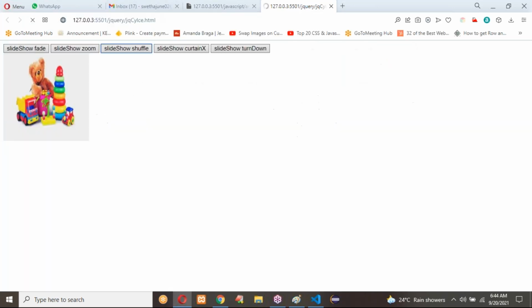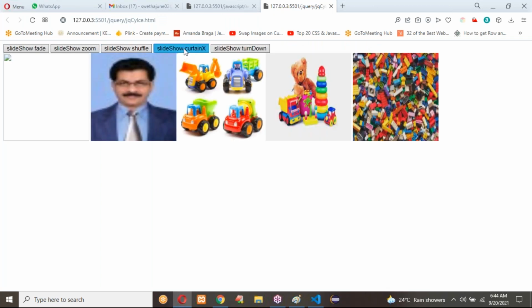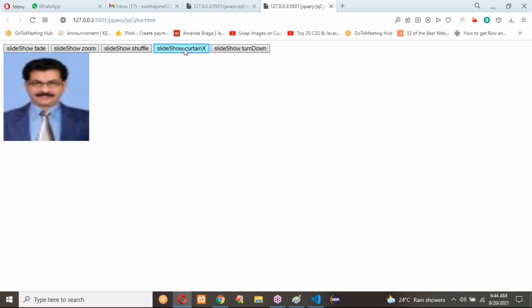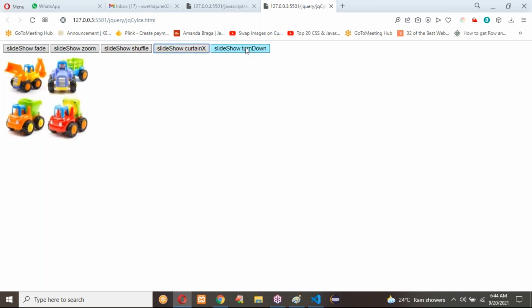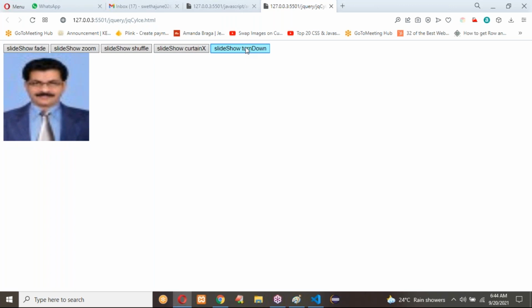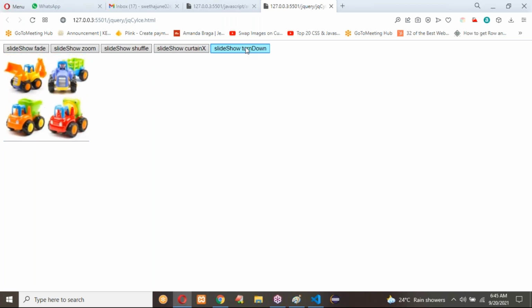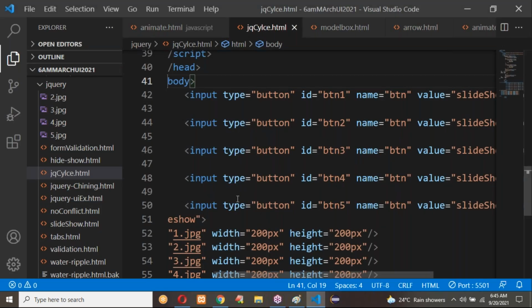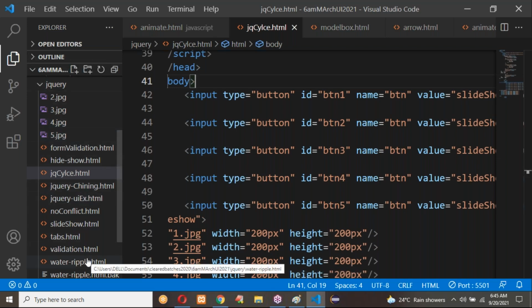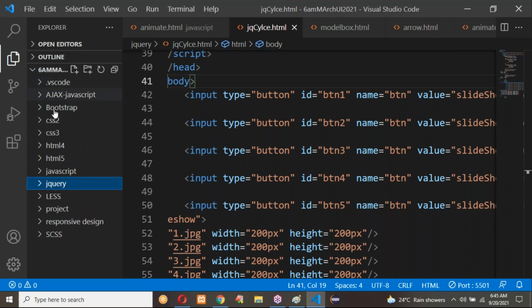Here, similar way, you can show like curtain X. So one image to next image, see here, this is X direction rotation of curtain X. And here turn down. So that image is coming down, and next image it will show. This type of effect we can create with the jQuery cycle.js. So like that we have jQuery validations, cycles, water rippling effects, all we can create with jQuery.